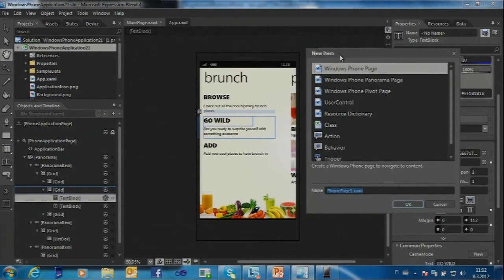Something that I want to highlight is it says Windows Phone page and Windows Phone Panorama page and Windows Phone Pivot page and so on. All of these things are just Windows Phone pages. Panoramas and pivots are controls. As you can see, I didn't create a Windows Phone Panorama application, but I was still able to add a Panorama control. So Panorama is a control, just like a button or whatever.